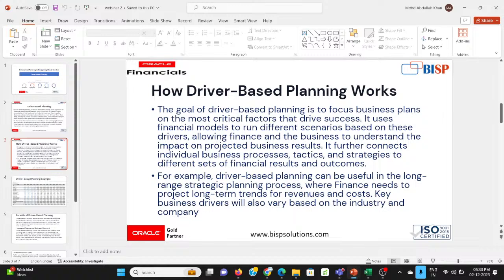The goal of driver-based planning is to focus business plans on the most critical factors that drive success. It uses financial models to run different scenarios based on these drivers, allowing finance and the business to understand the impact on projected business results. It further connects individual business processes, tactics, and strategies to different sets of financial results and outcomes. For example, driver-based planning can be useful in long-range strategic planning processes where finance needs to project long-term trends for revenues and cost. Key business drivers will also vary from industry to industry and company to company, right?